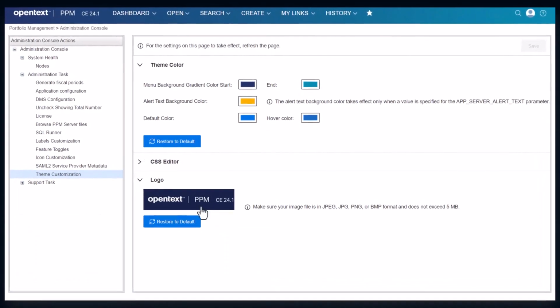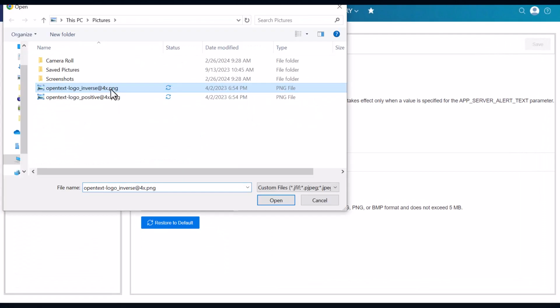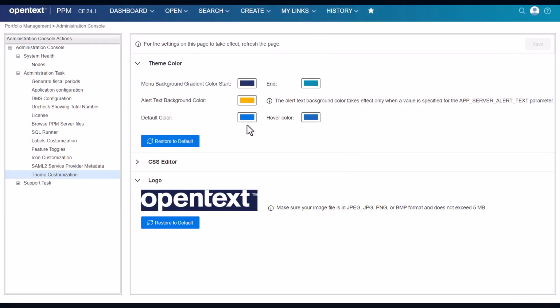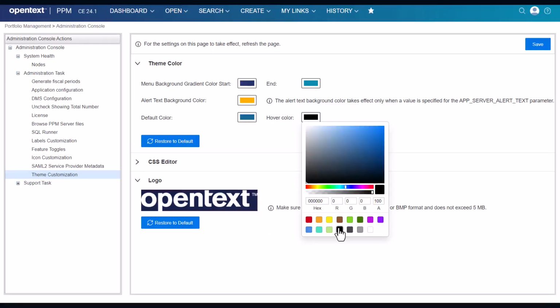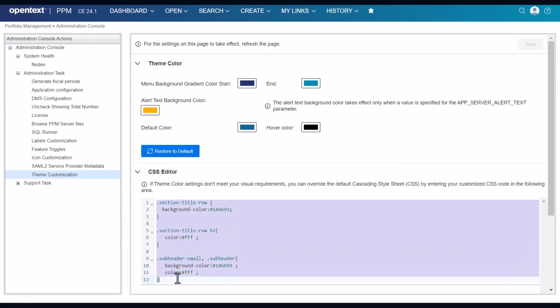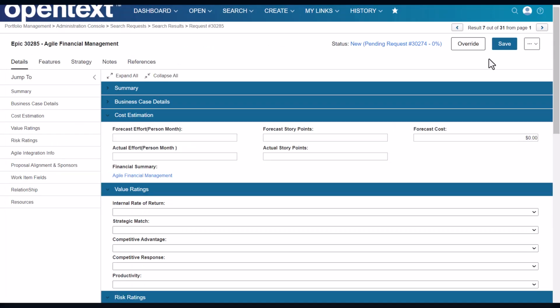More customization options are now available in the PPM interface. You can add your corporate logo, configure colors for UI elements such as buttons and dialog box headings, and use custom CSS code to reflect your organization's style.